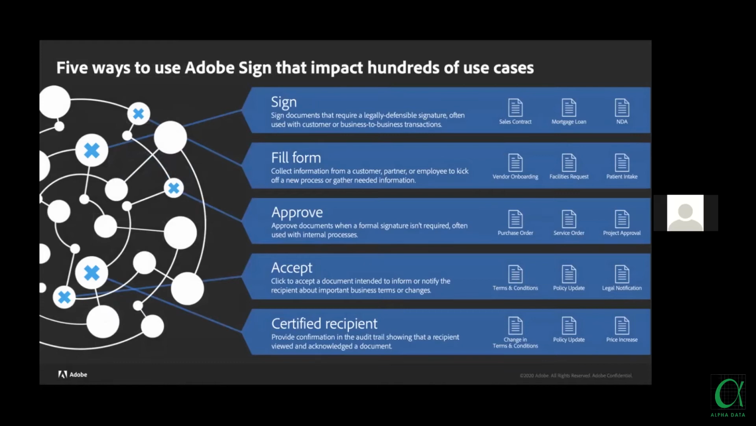What Adobe Sign can offer, what are the features or the benefits that you can get from Adobe Sign? You can get documents signed, approved, accepted. You can also prepare forms and collect information from either your employees or customers. You can get terms and conditions and also the information acknowledged and accepted by different stakeholders.